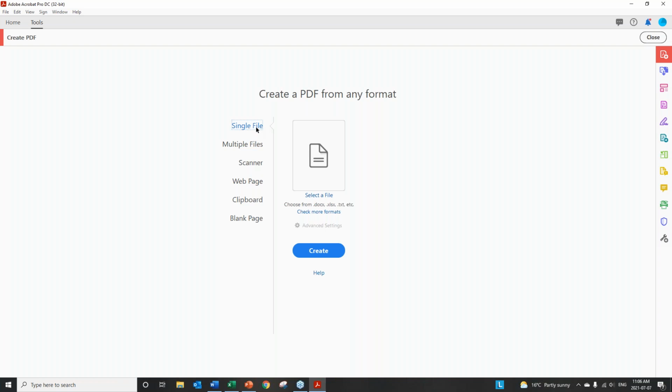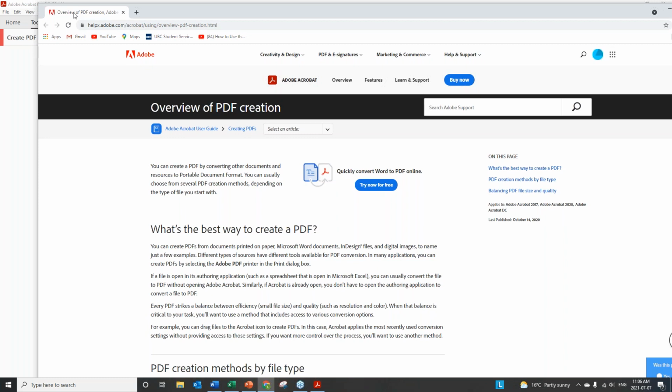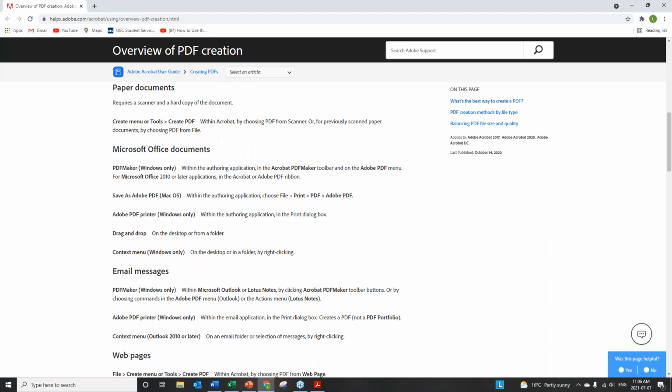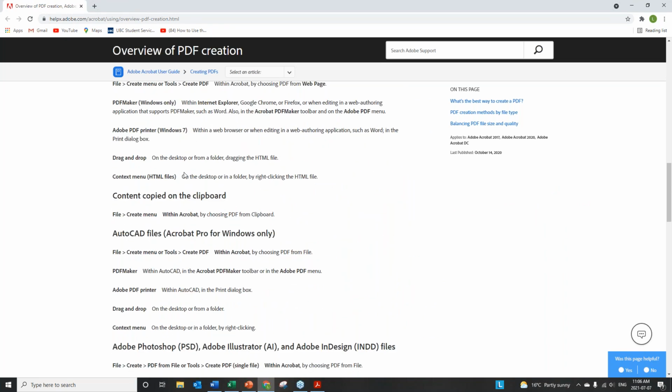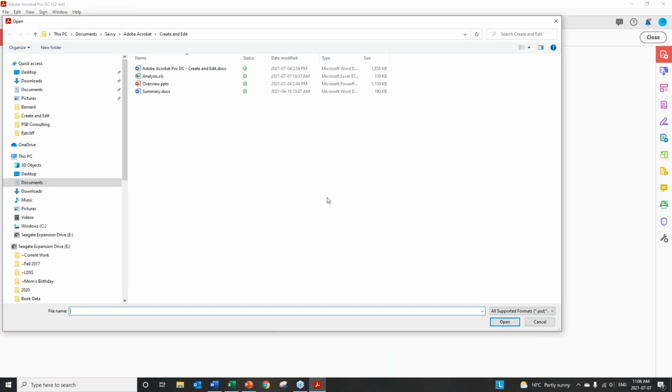I'm going to start with the single file option, and here it gives me a list of some of the choices I have, and I can click here on Check more formats, and that takes me to another screen. I'll just show you. It actually takes me to a help screen that gives me a list of other file types. So here you can see some different options: email, messages, web pages, etc. So that Check more formats just took me to the help. Now I'm going to click here on Select a file, and it's going to take me to the files that I provided you with.